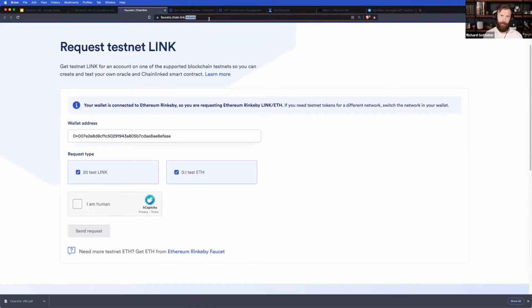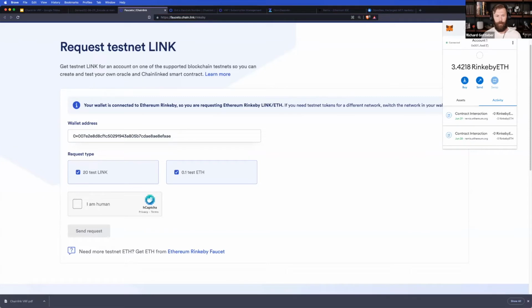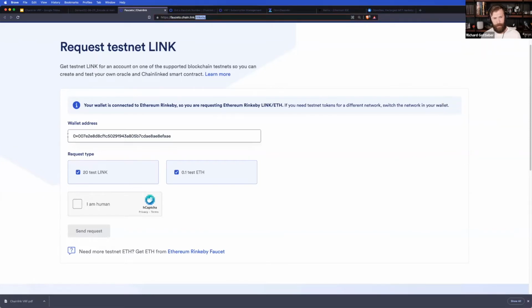faucets.chain.link. Mine's already on Rinkeby because I'm going to be using the Rinkeby test network. But if you leave that bit off, it'll automatically direct you to the right place based upon your wallet and what network your wallet's connected to. See here, it'll pre-fill your wallet. Once you connect your wallet, you can get some testnet link as well as ETH. You'll need to prove that you're a human, and then you can get some of that testnet stuff. So if you don't have that already, do that.